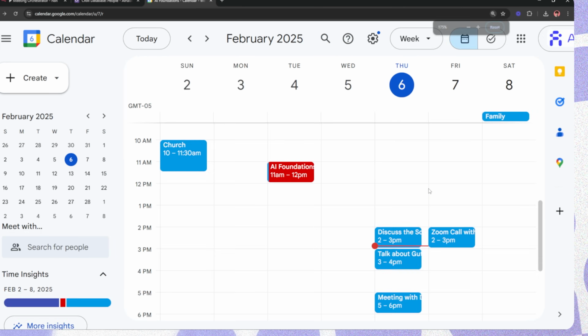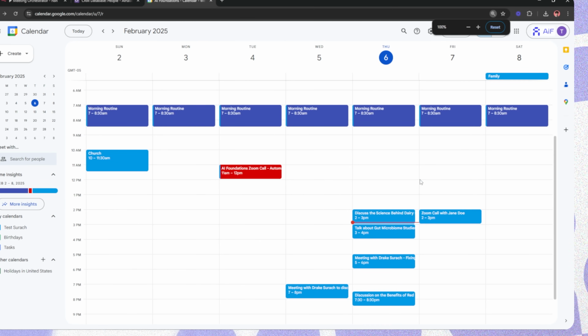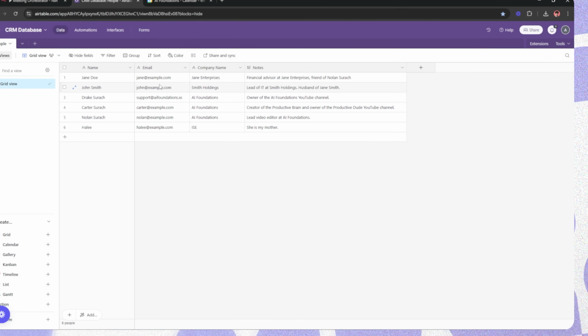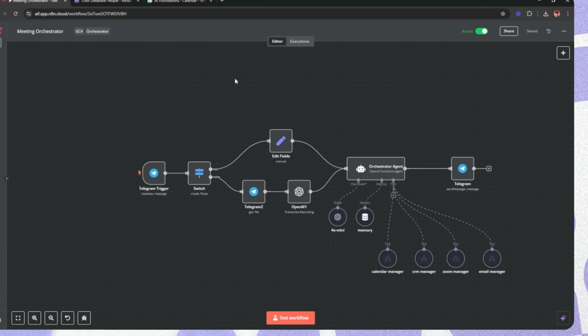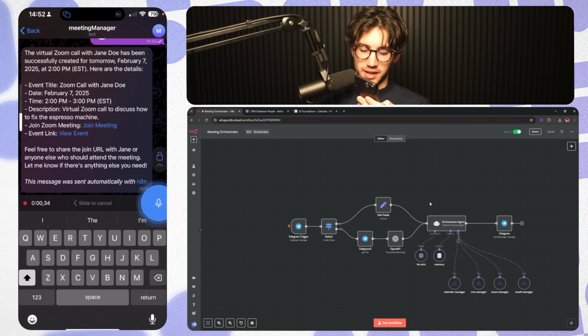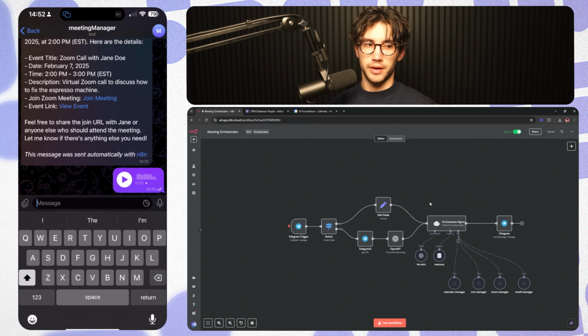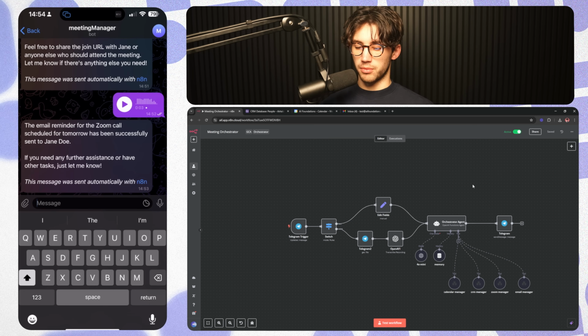And we could even send an email to Jane. And we don't have to give Jane's email because it can search my CRM and find Jane's email. So I could just say, send an email to Jane letting her know all of these event details. And just like that, it's actually going to draft up an email for me and then send it to Jane. As you can see, it says the email reminder for the Zoom call scheduled for tomorrow has been successfully sent to Jane Doe.